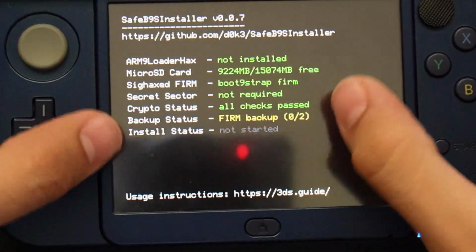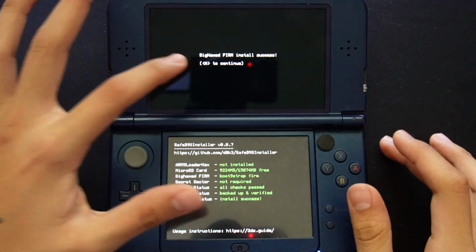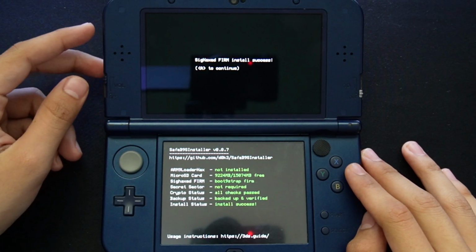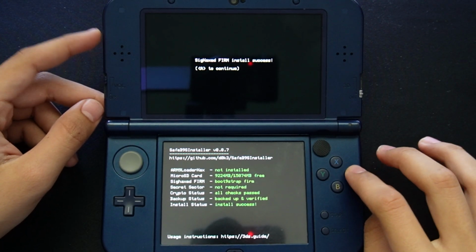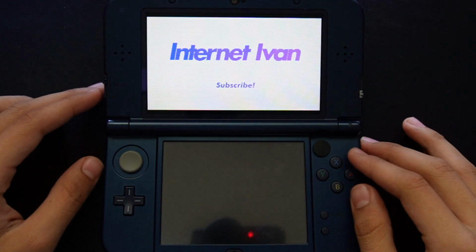And here's the little status bar on the bottom screen. We're just going to let it do its thing, and it should say that it's a success. Our boot animation should show after this, but let's see what happens. Let's press A. And there we go. That's so sick.